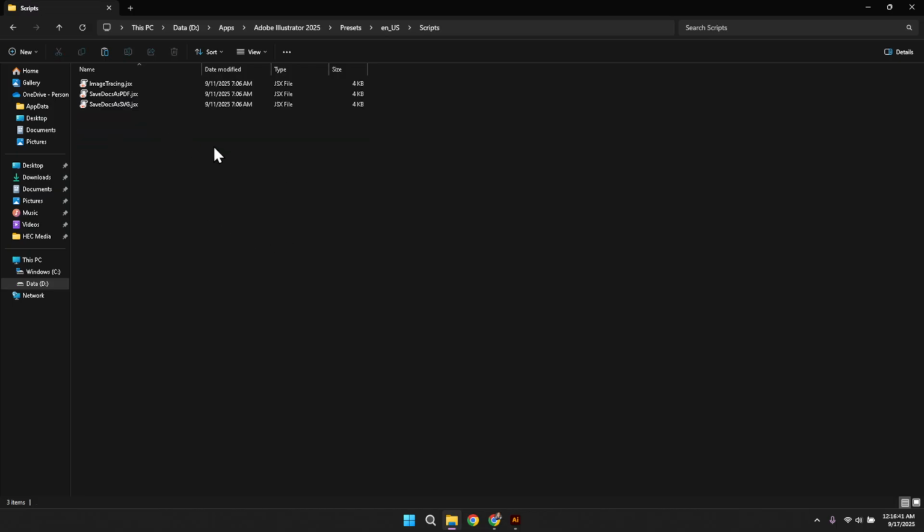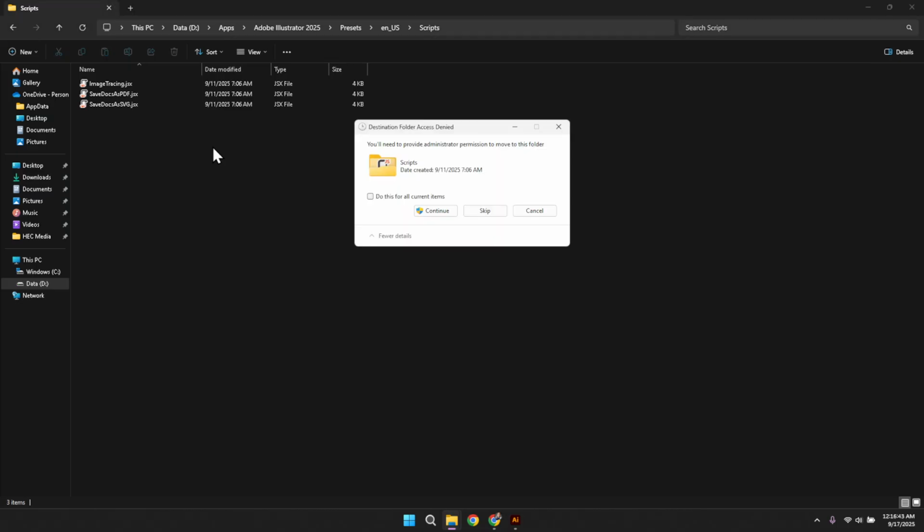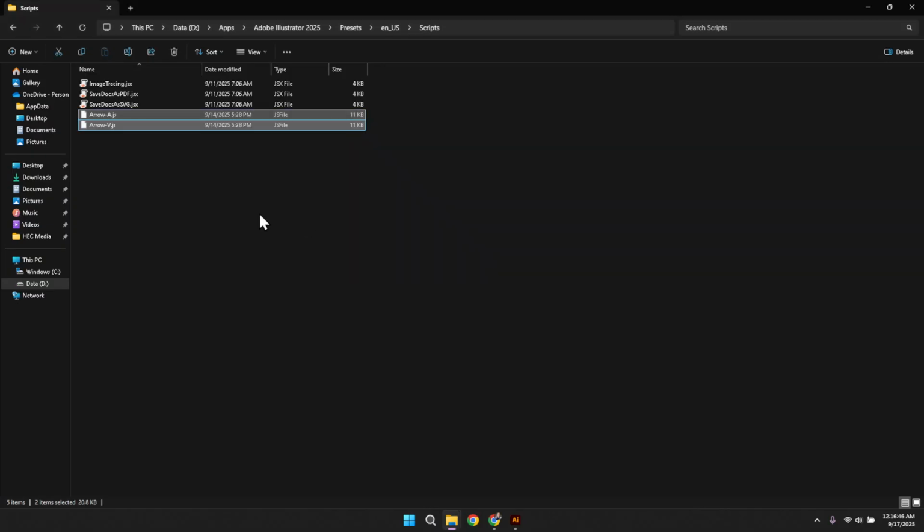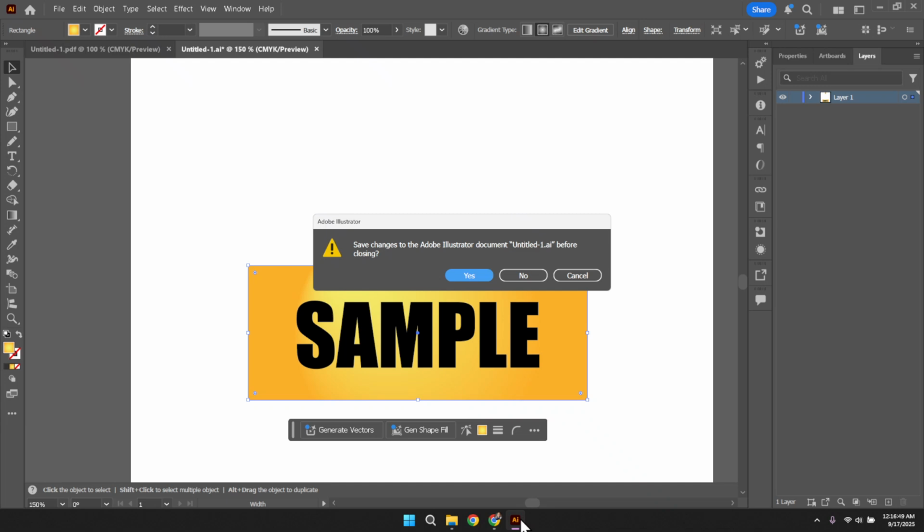All you need to do now is paste the script file you downloaded into this Scripts folder. You can do this by right-clicking in the folder and selecting Paste, or using the familiar Ctrl+V keyboard shortcut. Make sure the file is pasted directly into the Scripts folder so Illustrator can access it when it runs.